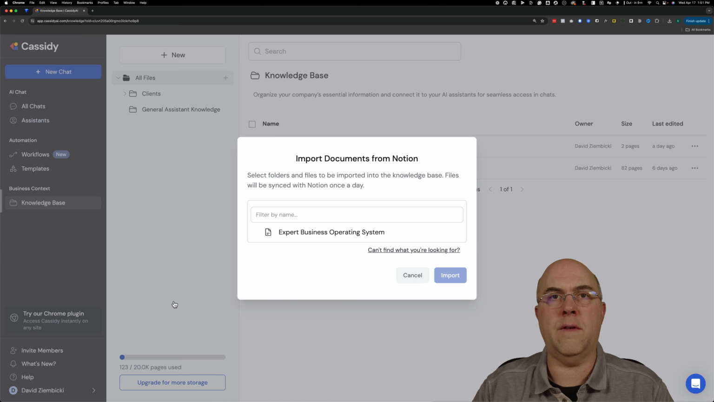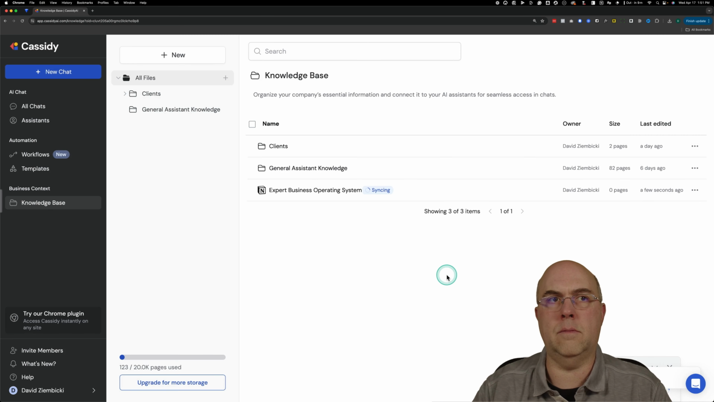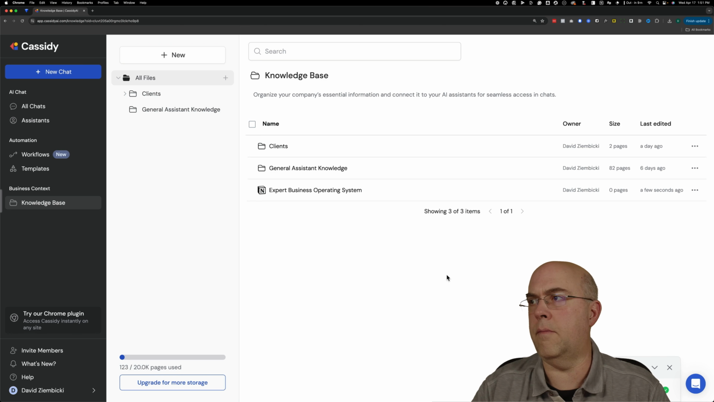So that first step was enabling the access. Now all we're going to do is click on it, and then we're going to say import. And then you'll see that it'll sync there, and how much time that takes will depend on how much information is in there. This database of mine has a fair amount of information, and it'll take about a minute or 2.